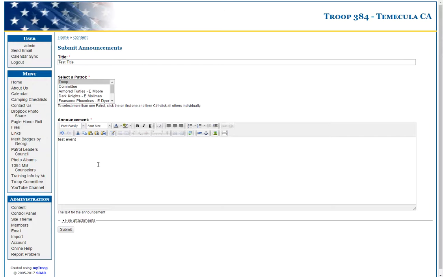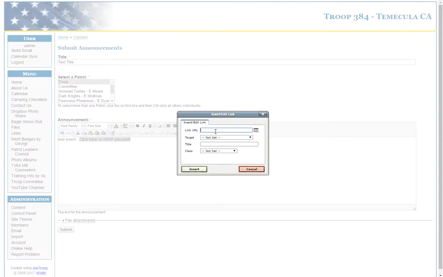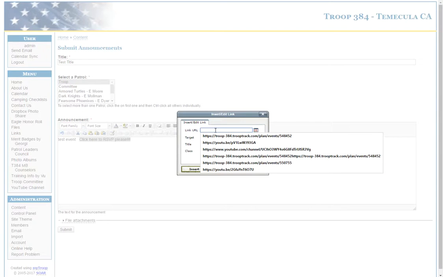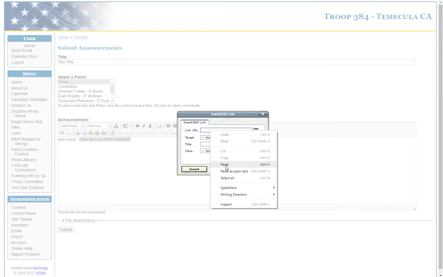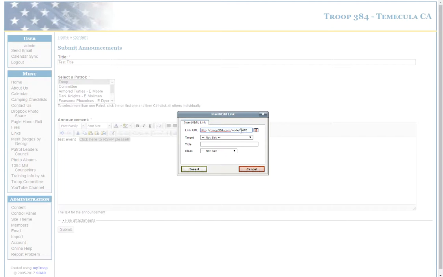And now's the tricky part. I'm going to say, click here to RSVP, please. Now, I can go ahead and highlight this whole thing, and up here, you'll see this little chain. I'm going to click it. It's going to open up a dialog box, and it's going to ask me to paste the URL. So I can right-click paste or hit Control V. There's that node 3470 for that event. I'm going to click Insert.